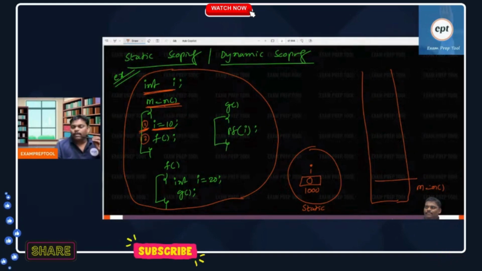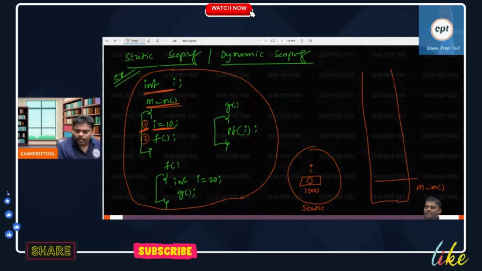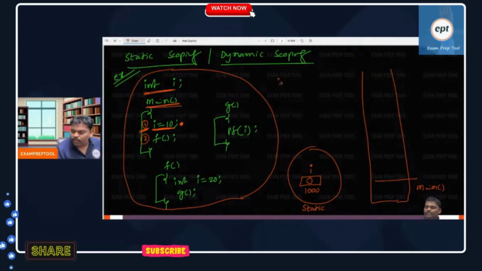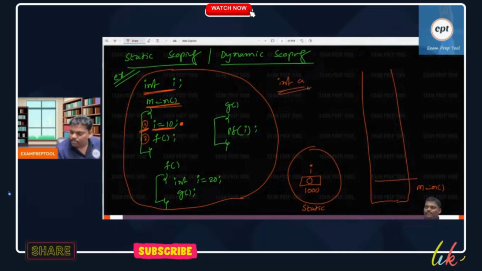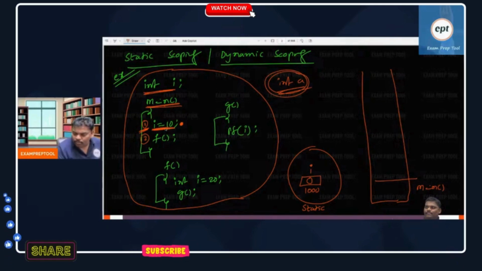Remember everyone. It is not a declaration. See this one, it is not a declaration, so no memory will be created. Declaration means a data type is required. See, int A, it is a declaration. This is not. Remember, memory will not be created.